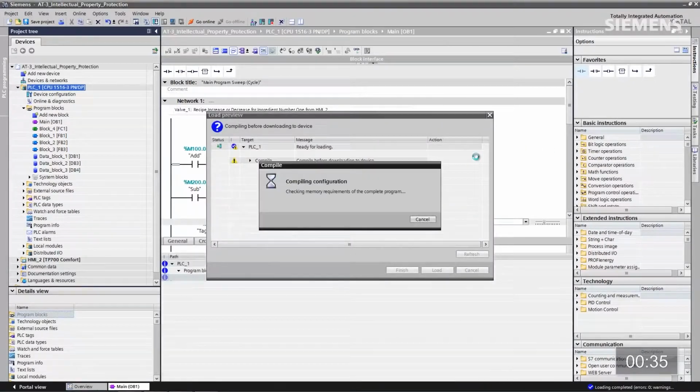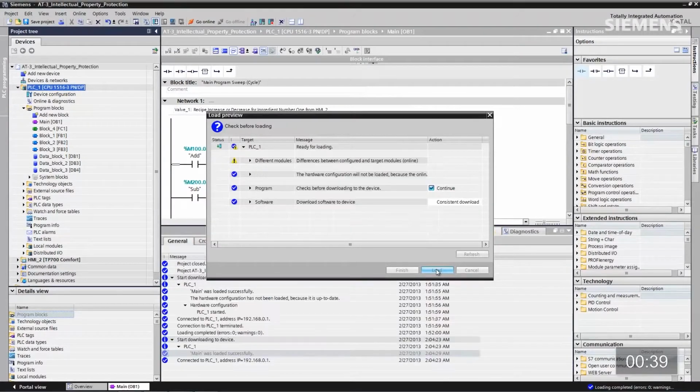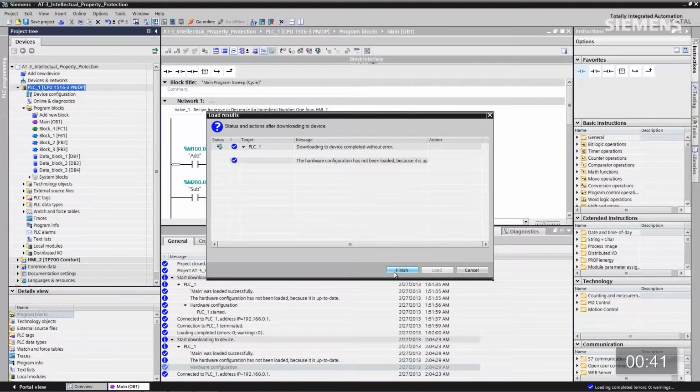Now it's going to compile, given the fact I've added the protection. Click on Continue and Load. Now it's going to load it down to the CPU and the memory card. Click on Finished. Okay, so now I'm complete. How can I prove this?